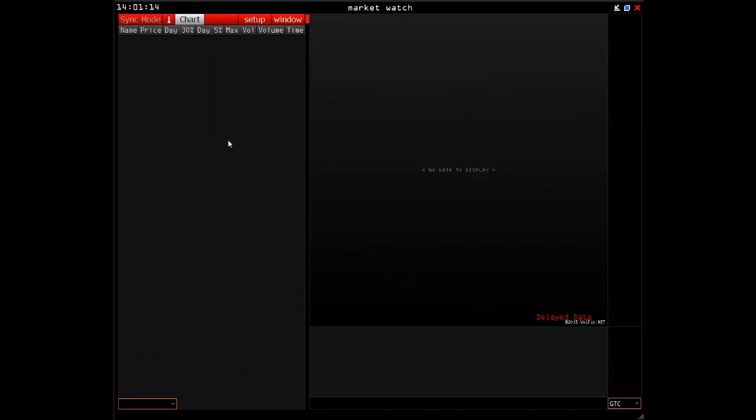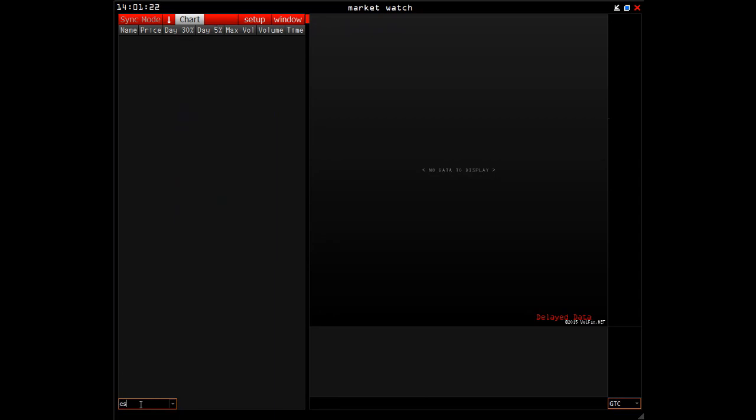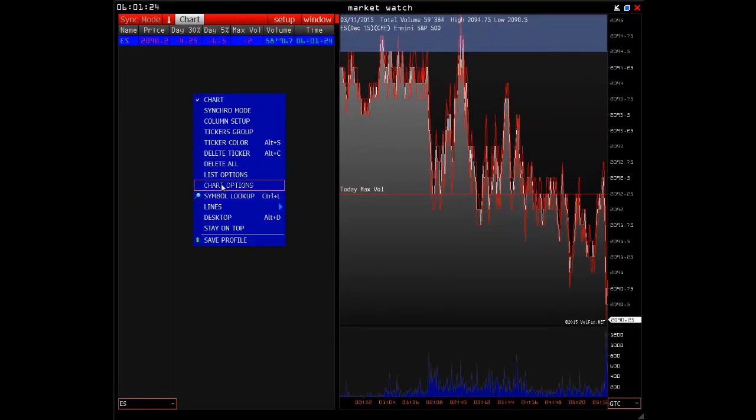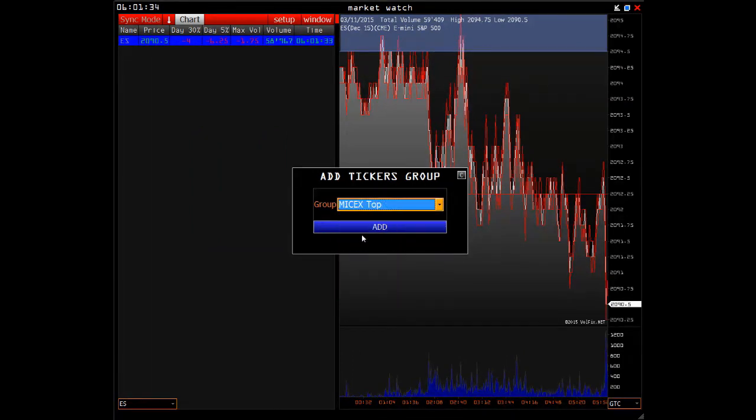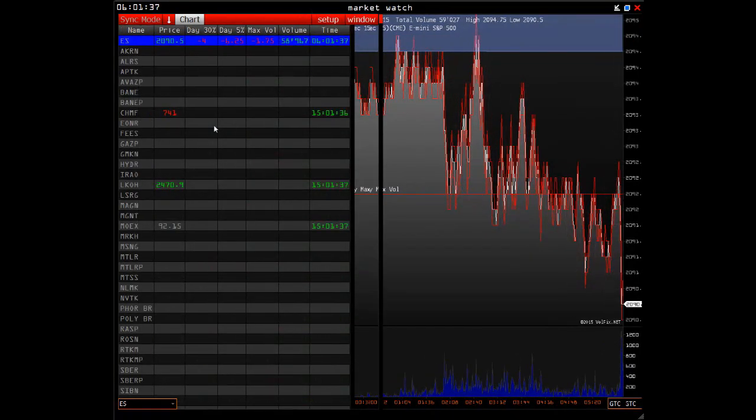MarketWatch. Classical MarketWatch service. For example, you can add the tools manually for tracking changes in the dynamics. Oh, there's Finish group. Here we have tickers group, Dell 30, Eurex, MySec currencies, MySec Stop, the main tools of Moscow Exchange. You can sort them all.